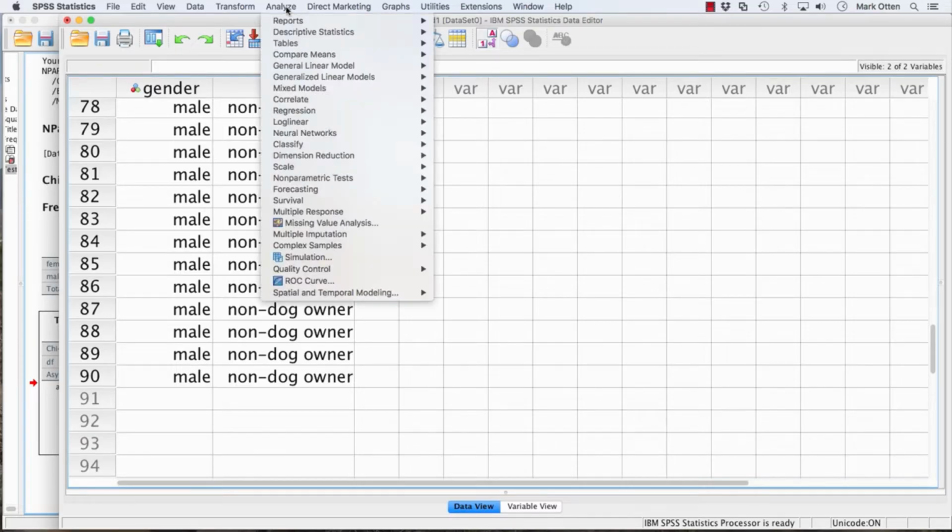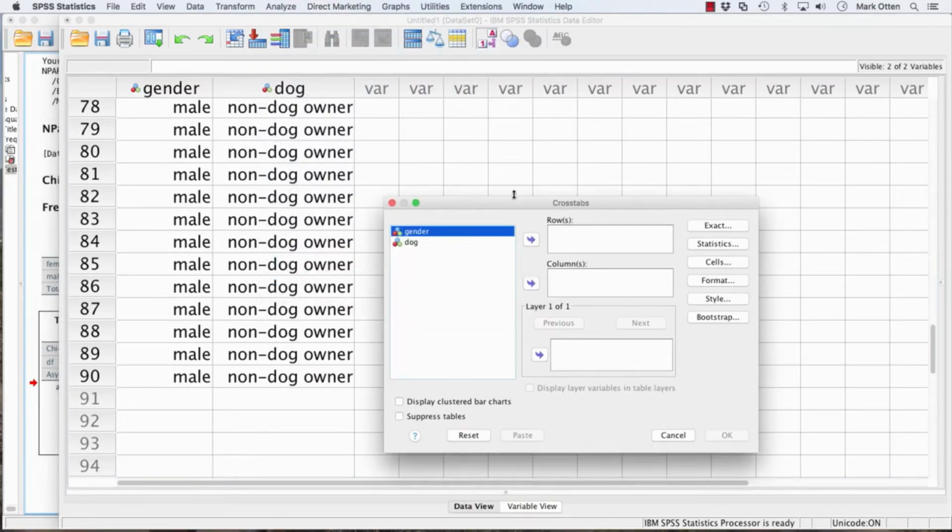So I'm going to go back to Analyze. We're going to go to a different place this time. We're going to go to, I don't know why, Analyze, Descriptive Statistics, Crosstabs. And I'm going to put gender over to row and dog over to column. What that does is it sets up a table for you in the output. It doesn't actually matter which you choose. I'm just putting gender into rows and dog into columns arbitrarily.